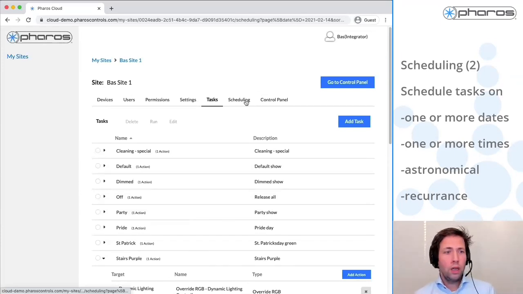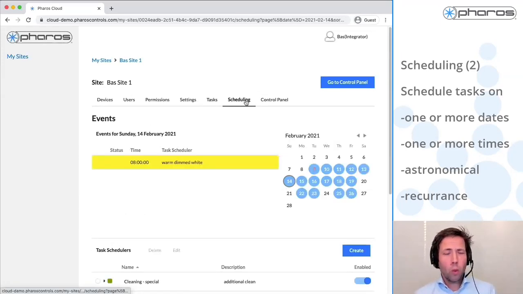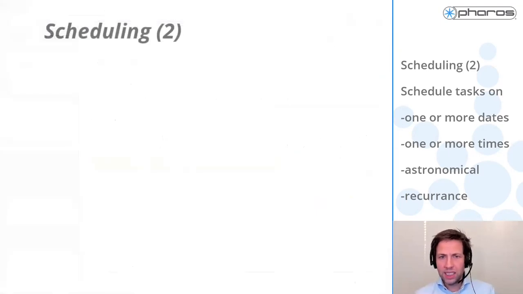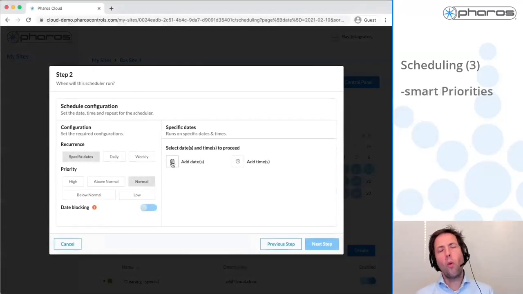So what people might have seen, and it was maybe a bit hidden, so let me just pick up a still that showed it. When you're creating a scheduler, we have this window on the left that's talking about priority and date blocking.